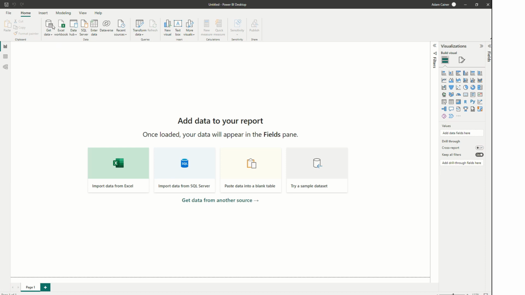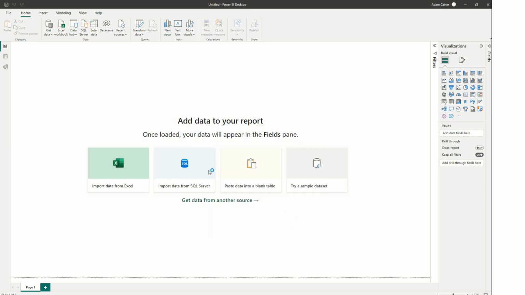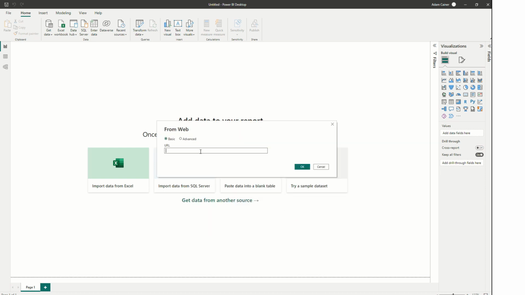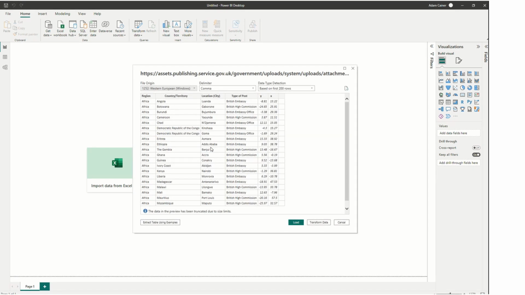And when we do that, we want to get data from the web. It's not actually listed anywhere here. I click on Other and it appears at the top. I connect. I may have to wait. No, it's there. I paste in the URL that I just copied from the website and wait while it does its magic. That looks just about right.